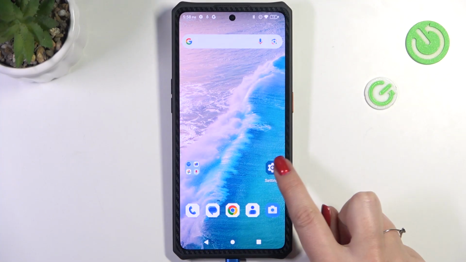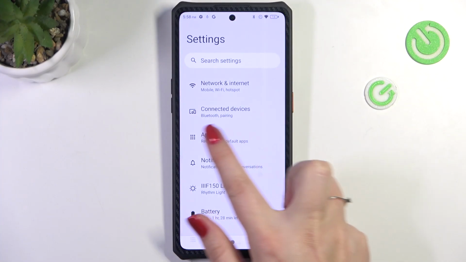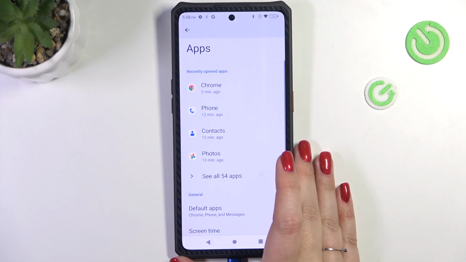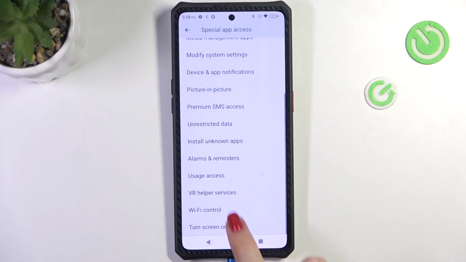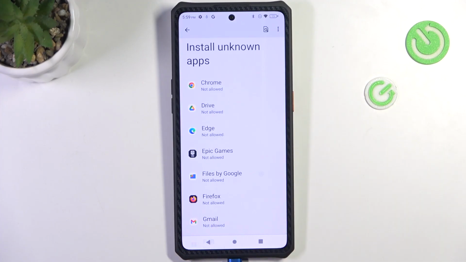So let's start with opening the settings, and here we have to find the apps. They should be on the third position. Now let's scroll down and enter special app access. Scroll on again and find install unknown apps.